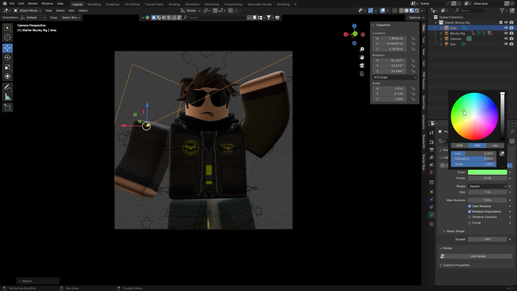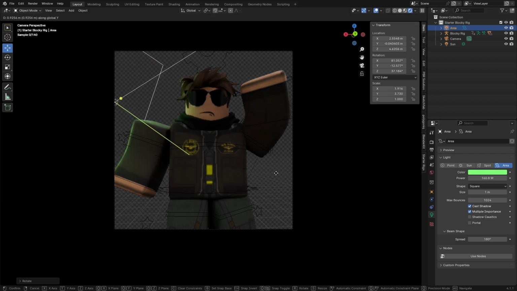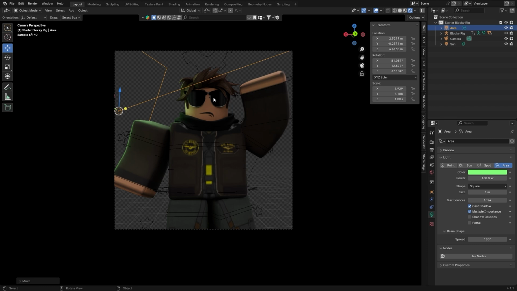I won't go super green though, but if we do go into render preview, you'll see that there's not much green right now. So we will go ahead and increase the power of it and adjust the positioning and everything of it, and then keep messing around with how it's positioned and scaled.